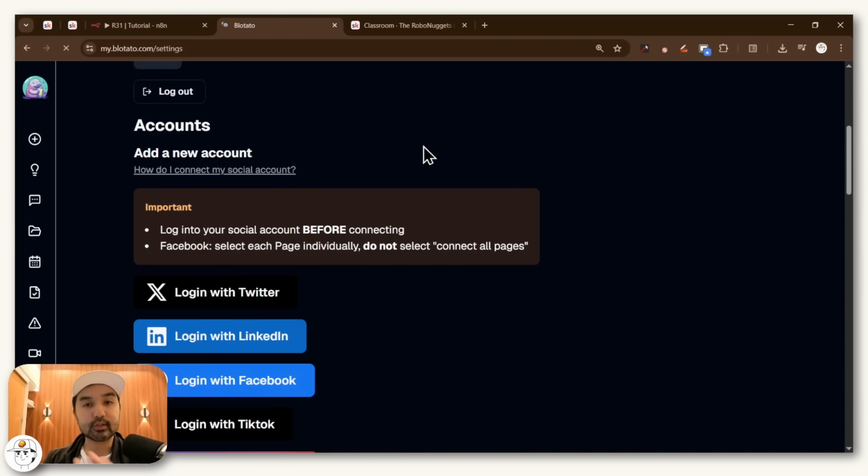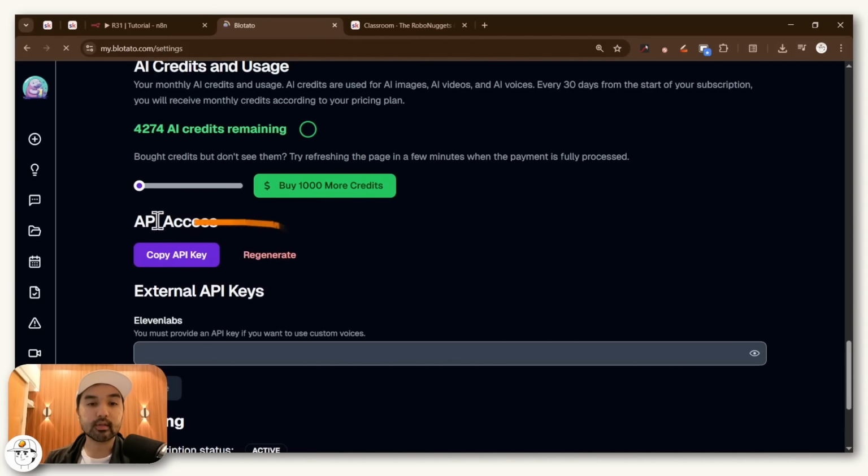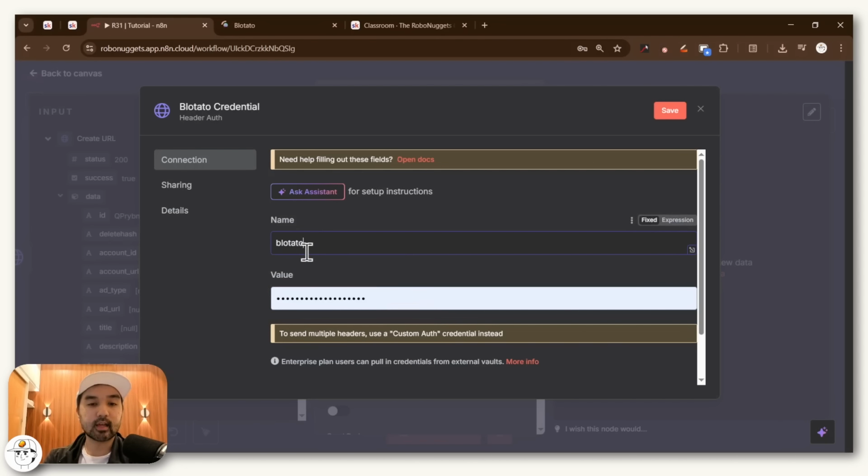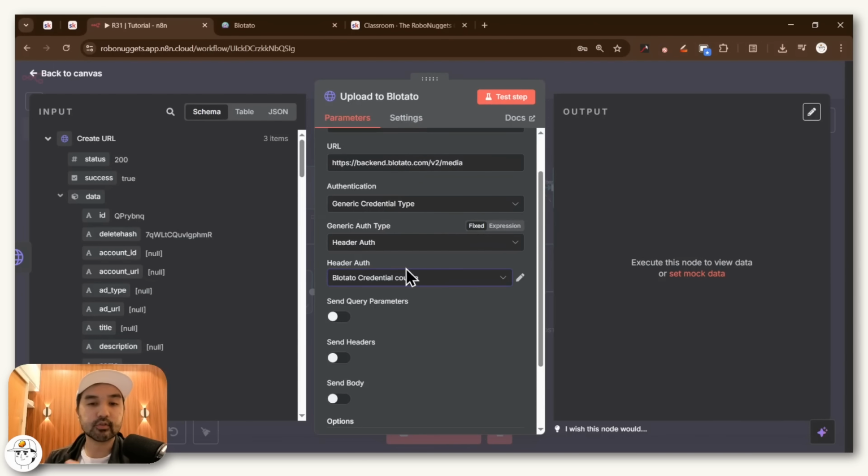So anyway, once you've signed up to Blotato, you just want to go to the settings. And here at the bottom is where you can copy your API key, which you can just go and paste here under value. And then for the name, you want to type in exactly Blotato-API key. That needs to be exact because that is the syntax that Blotato is accepting. And just click on save. So once you have that set up, you just need to select that whenever you use Blotato, which you'll also see later on.